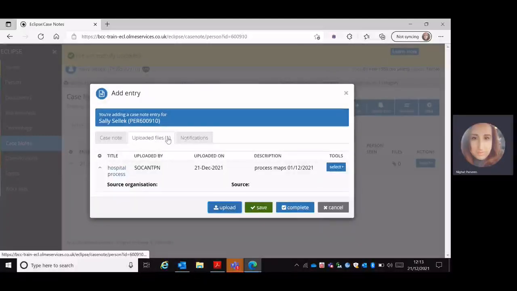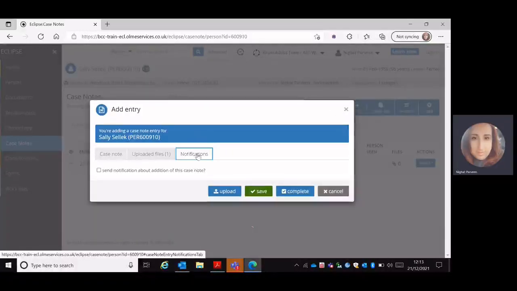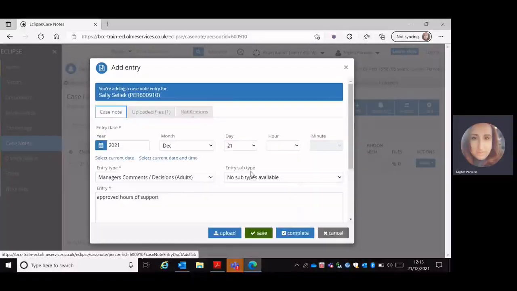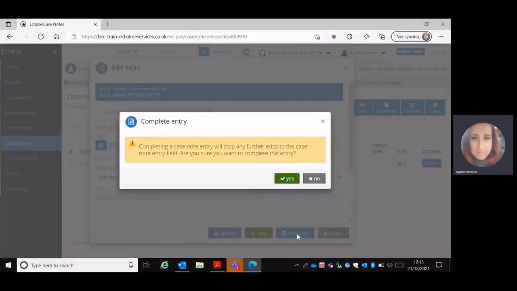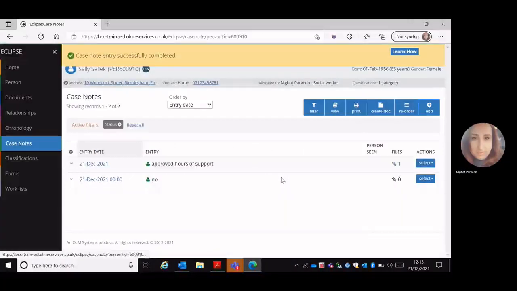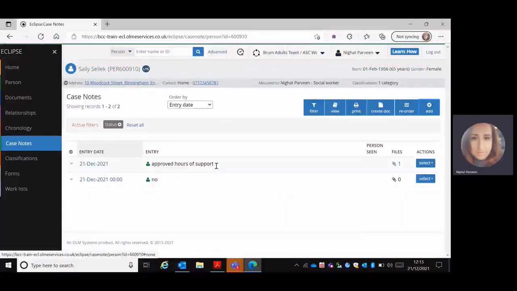And now here you can see it's telling you that there's one file that's been uploaded. You also have a notification tab here, send notification about addition of this case note. I'm going to leave that for now. I'm happy with what I've done, so I'm going to do complete. And it says completing the case note entry will stop any further edits to the case note entry field. Are you sure you want to complete this entry? I'm going to say yes. And now you can see it's added my entry here, and again I've got the file there on the side and I can view it from here as well.